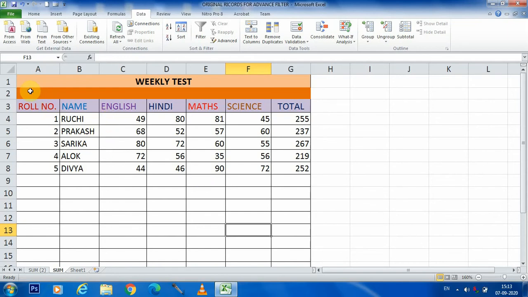Students, here is data of 5 students. Their roll number has been given, and marks have been given in English, Hindi, Maths, Science and total. What is the use of data validation here?